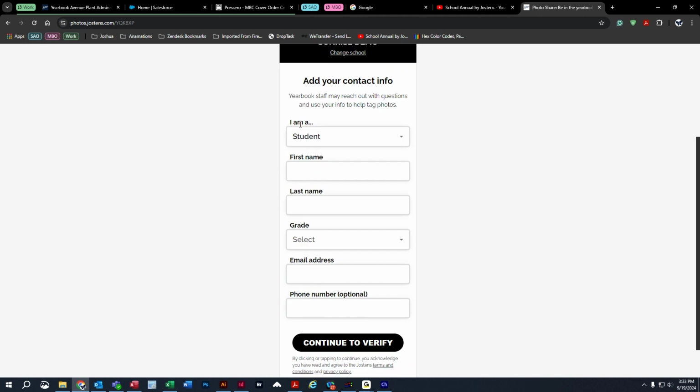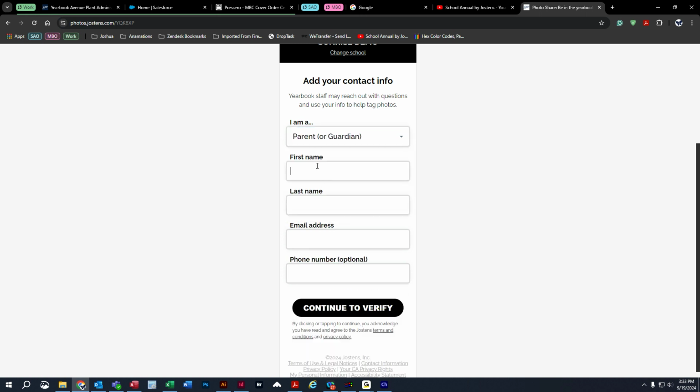To send a photo, all you have to do is select who you are, and then enter your name, or have the parent enter their name. Then they'll have to enter their email address. That's because it sends a verification code to make sure that it is a real and proper address. So we're going to click on continue to verify.